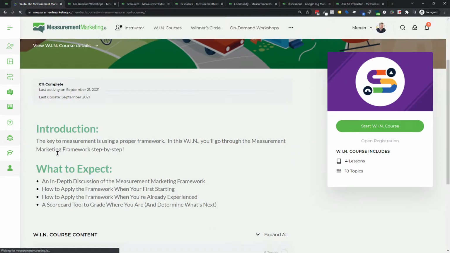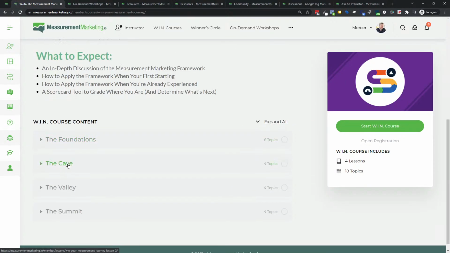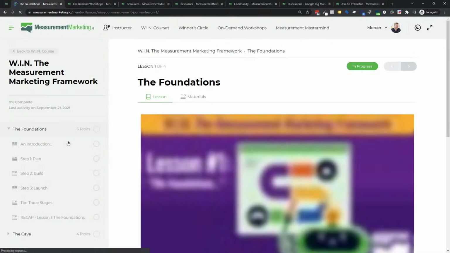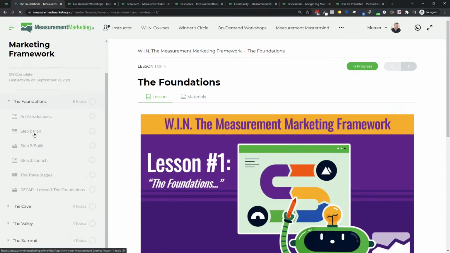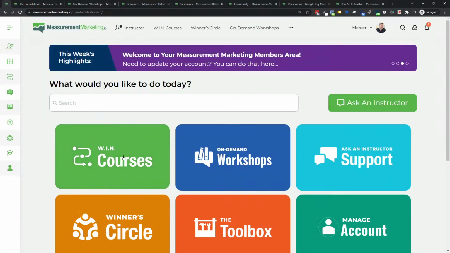We talk about the different journeys that you go through as a measurement marketer, as you have a cave style setup, a valley style setup, the summit style setup. We cover the foundations of the framework in here so that you can get access to everything that you need. You can see how it's all sort of penciled out, right? Organized, simple, easy for you to mark complete and keep progress on. You have additional learning materials depending upon the course that are back here as well. But that's the win courses, right? That's just the one section of what the Measurement Marketing Academy is.